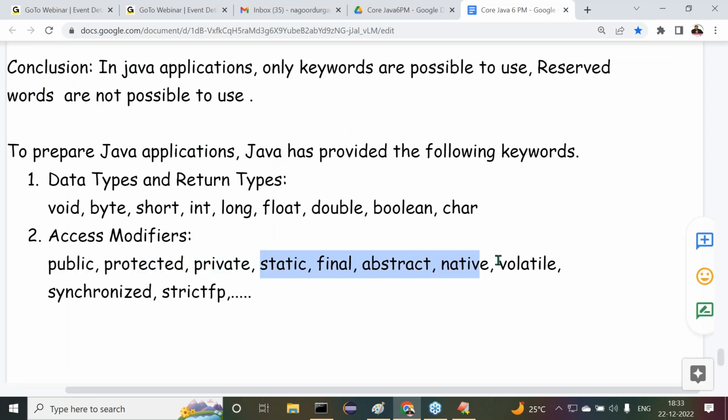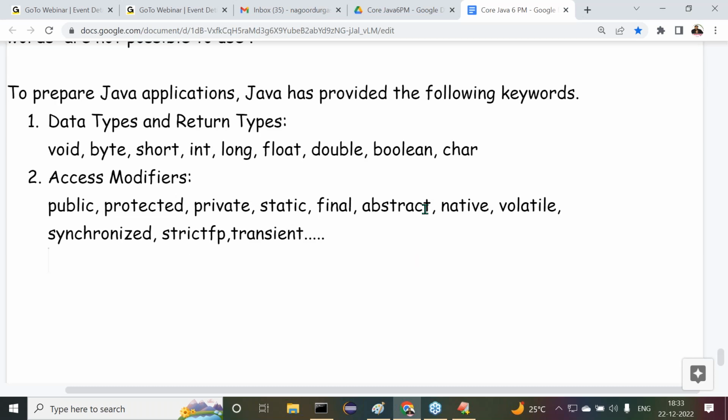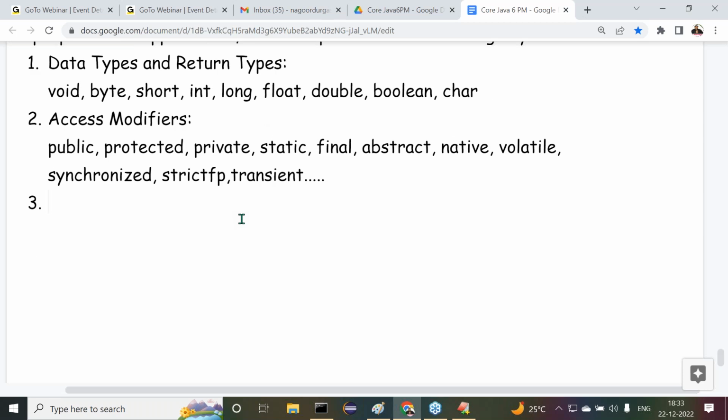Of course, static, final, abstract, native, volatile, and transient, another one here. Transient, strictfp, and so on. All these are access modifiers. So these are the keywords. Next, after understanding these access modifiers, the next one is flow controllers. Flow controllers in Java. What are these flow controllers actually?